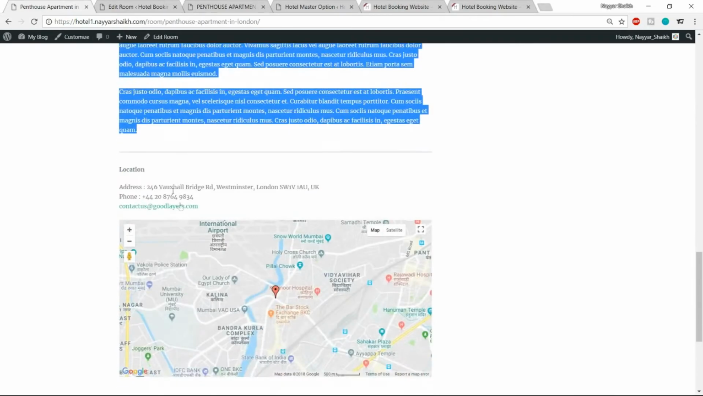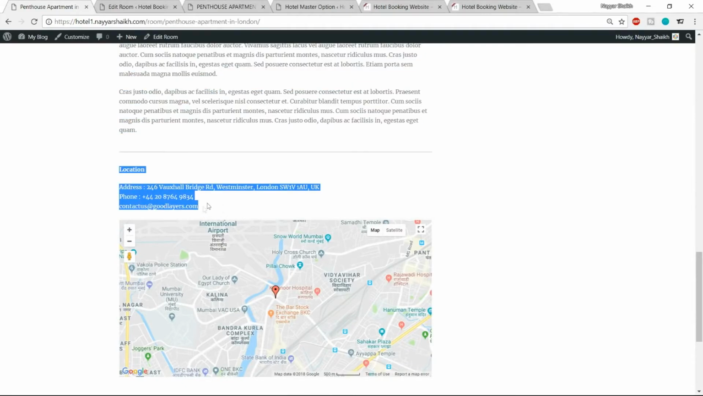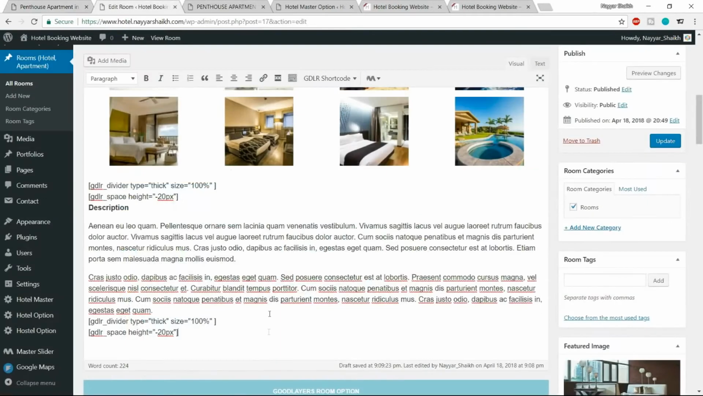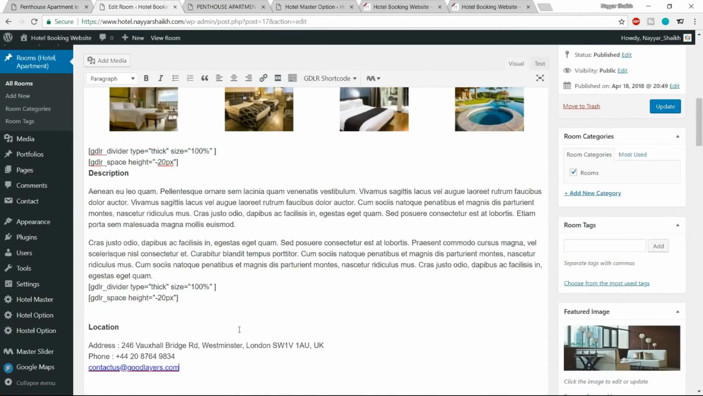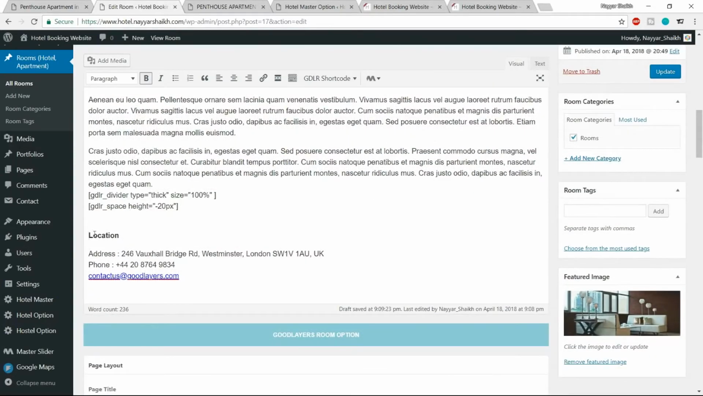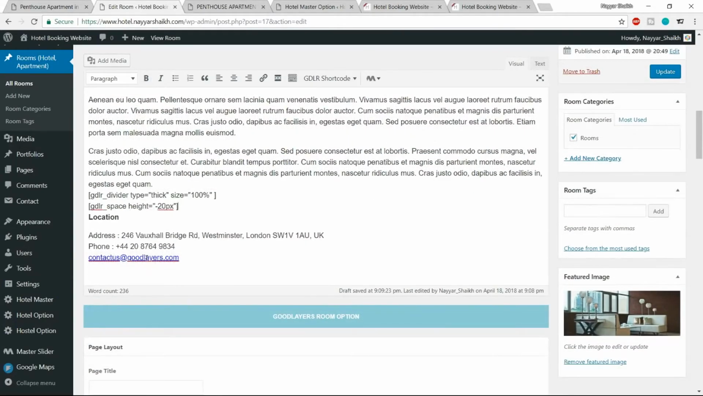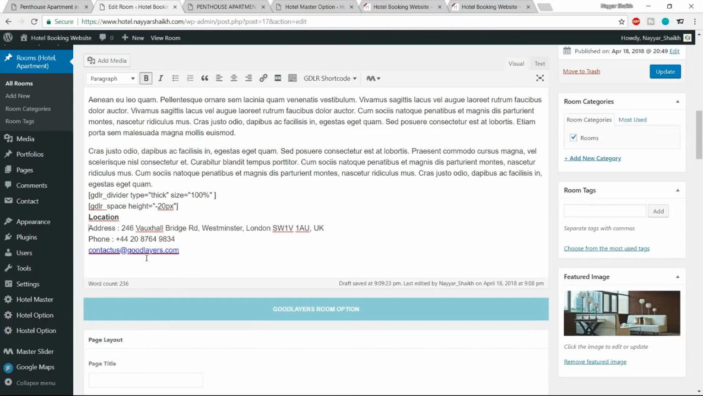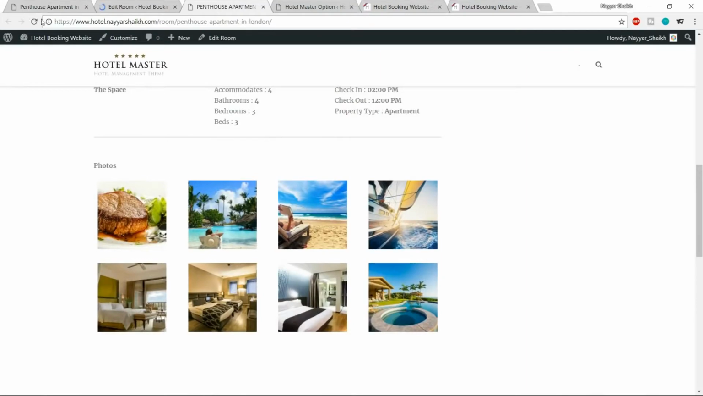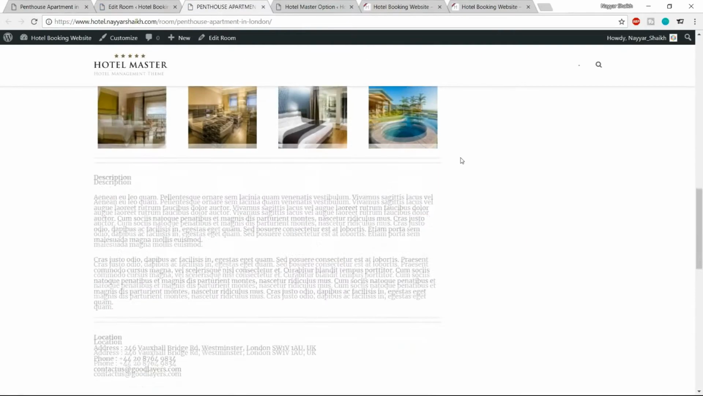And after this thing we have this location thing. Now this is also simple text. So first copy this thing from here, or you can type in your own location over here, whatever. It's really easy, we know how to do that. Just type in your own location over here. Alright, now after doing these things, click on update, come back over here, let's click on the refresh button.